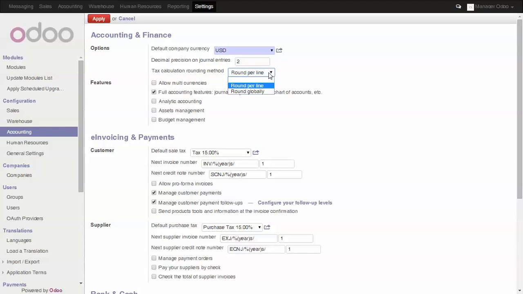The round globally method means that for each tax, the tax amount will be computed for each order or invoice line. Then these amounts will be summed, and finally the total tax amount will be rounded.